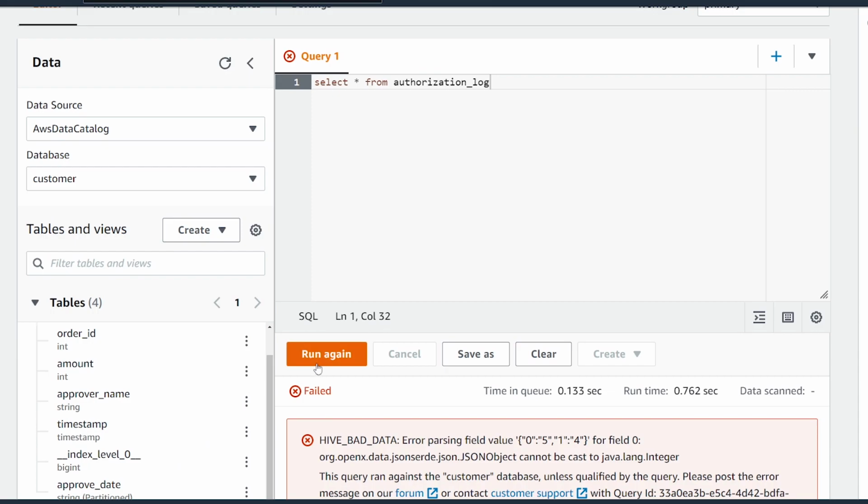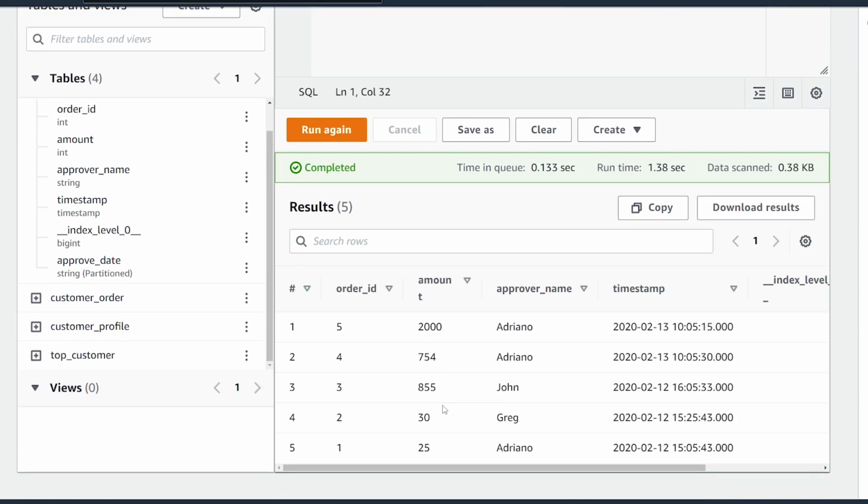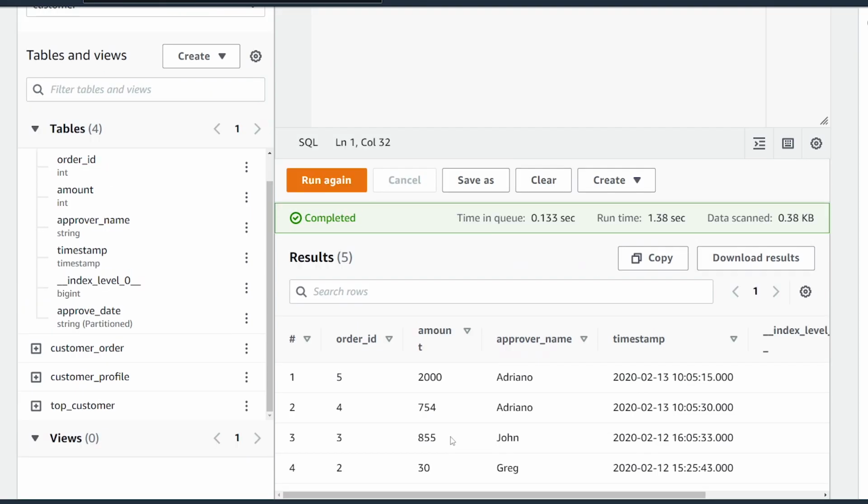If we run this query here, we're now going to get all our 5 records being returned. Now we're ready to perform SQL queries on our log data.